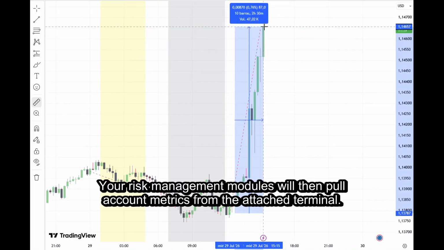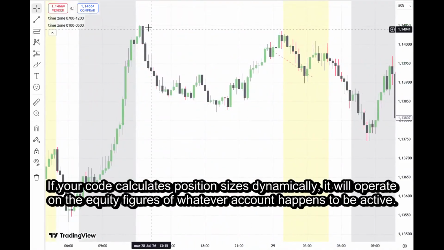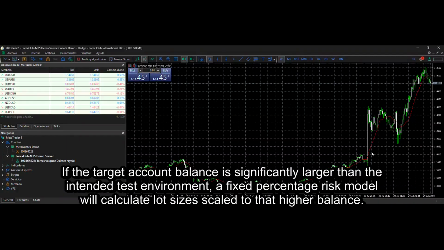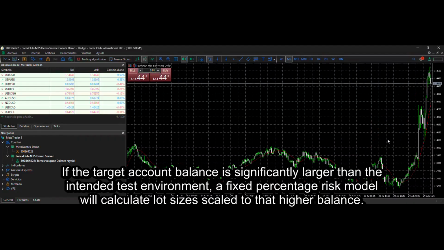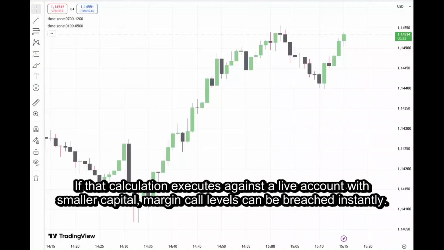Your risk management modules will then pull account metrics from the attached terminal. If your code calculates position sizes dynamically, it will operate on the equity figures of whatever account happens to be active. If the target account balance is significantly larger than the intended test environment, a fixed percentage risk model will calculate lot sizes scaled to that higher balance. If that calculation executes against a live account with smaller capital, margin call levels can be breached instantly.